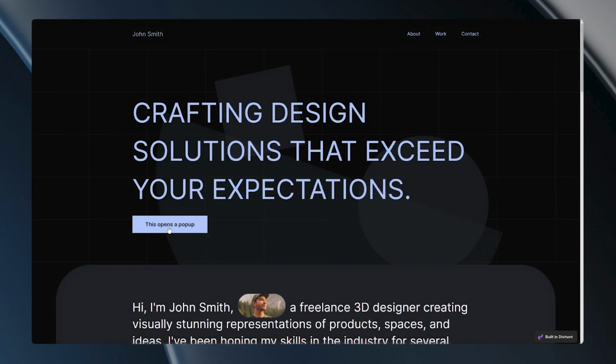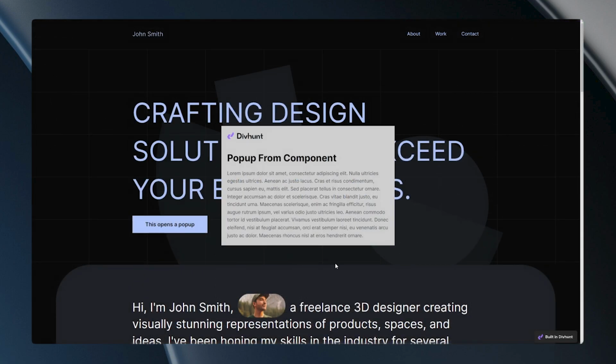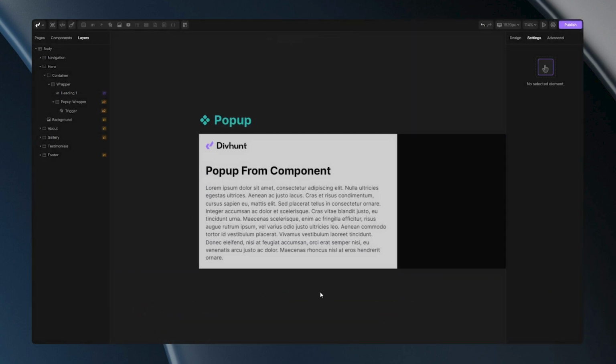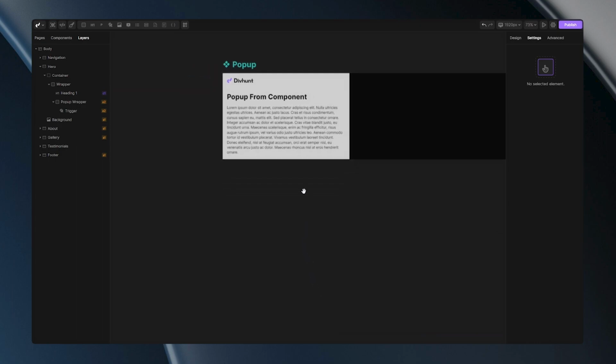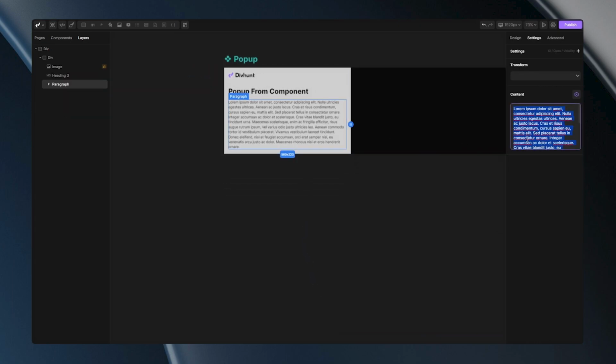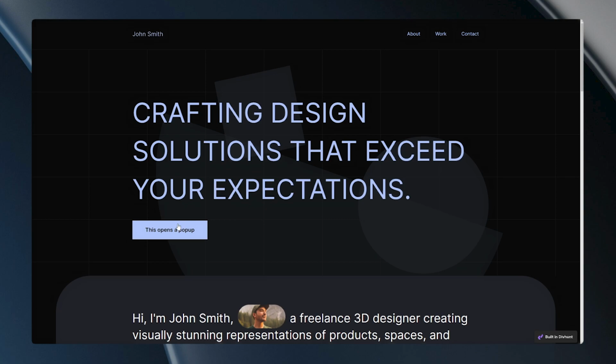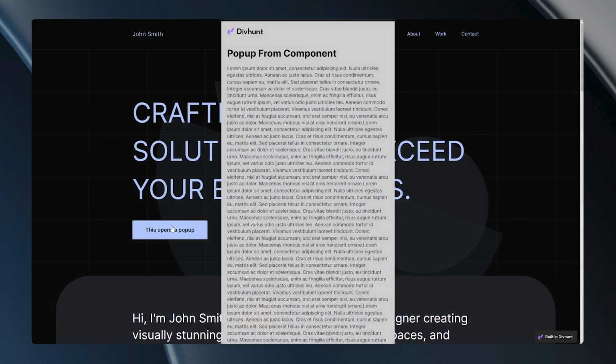When I go to the live site and click on this trigger, my pop-up will appear at the center of my screen. But what will happen if you have more content in your pop-up? To demonstrate this, I'll come back to my component and let's duplicate this text a few times. I think this will be enough. Let's go back to the live site and take a look at what will happen. When I open my pop-up again, you will notice that a lot of my content is cut off. And there is an easy fix for this.